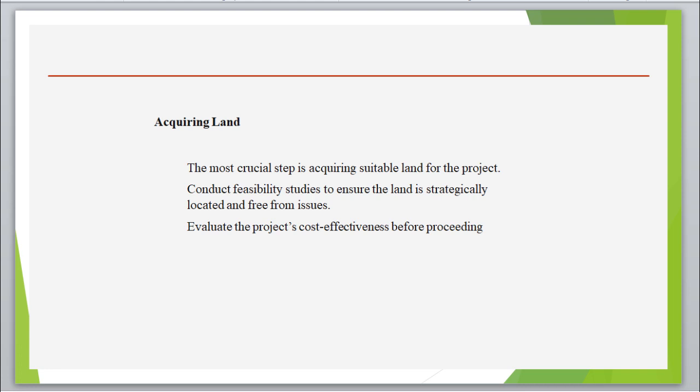Let's say you want to build a commercial building. You cannot build a commercial building without road access. So with this, you will acquire land near to the road access.